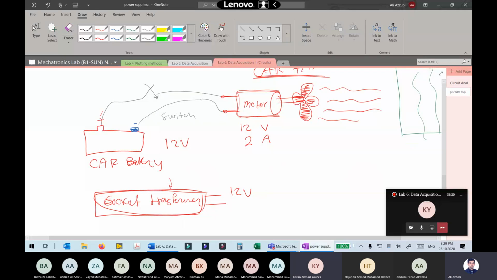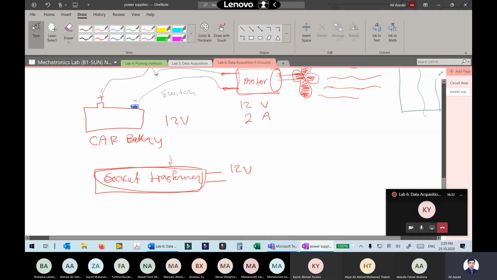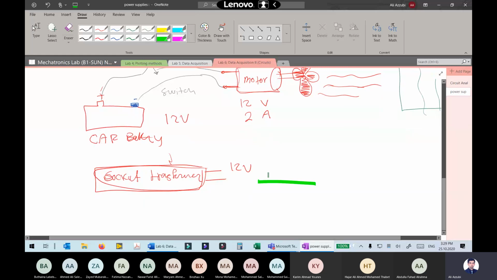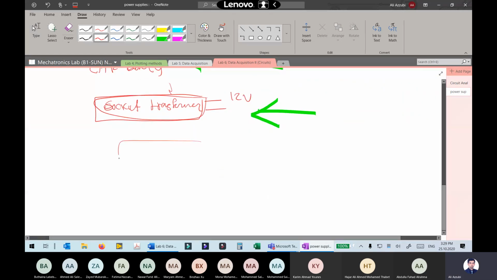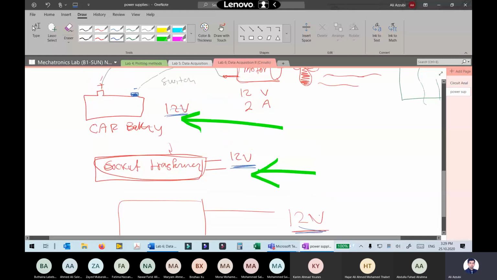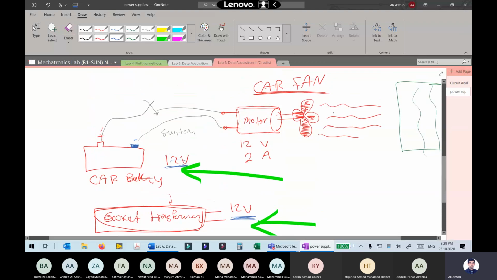All right, perfect. So the focus is which one to select. Do I select this one or this one? Or maybe you have a solar cell. You bought a solar cell, and the solar cell says, I give you 12 volts. So all of them give you 12 volts: the solar cell here, this socket transformer, and your car battery. Which one can operate this fan motor?